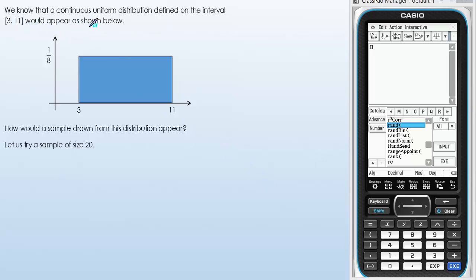We know that a continuous uniform distribution defined on the interval 3 to 11, note that's got a width of 8, which is why the height here is 1/8, would appear as shown below. How would a sample drawn from this distribution appear? We're going to try a sample of size 20.